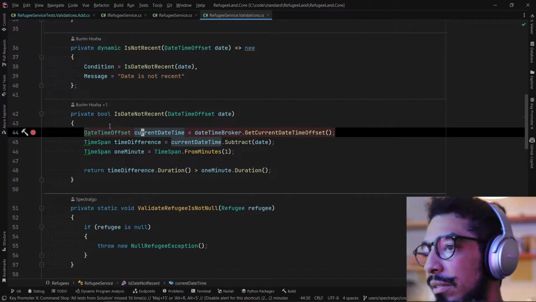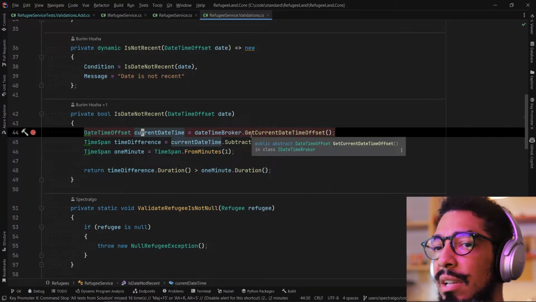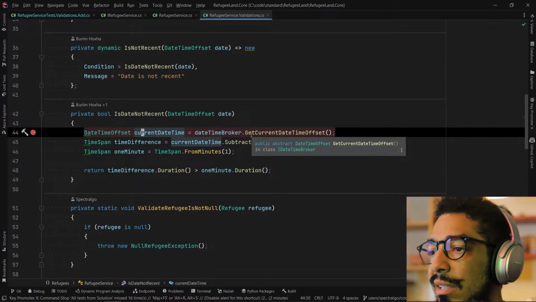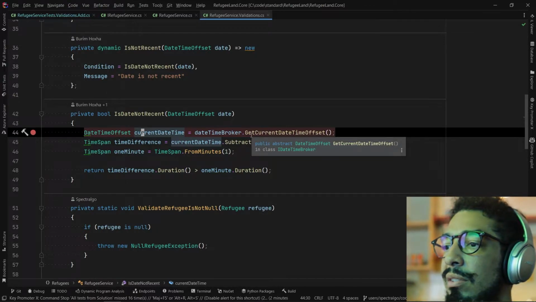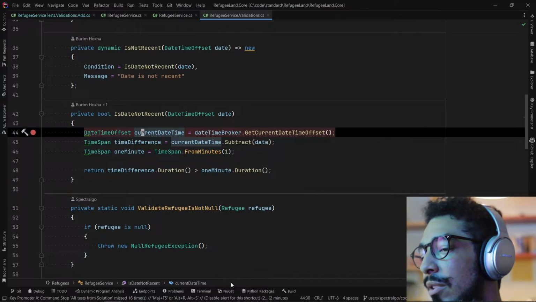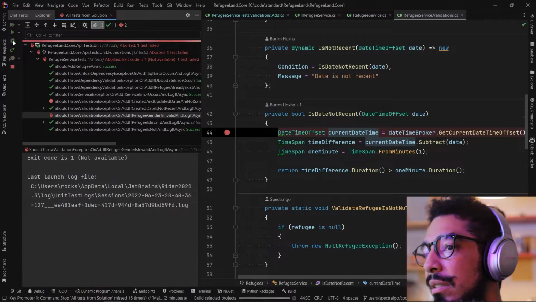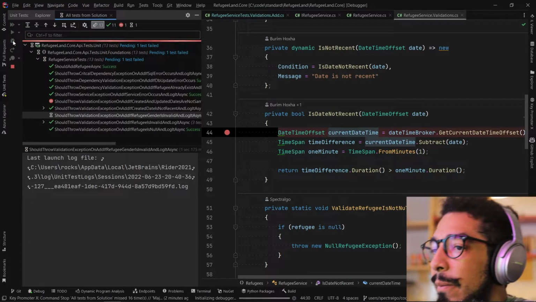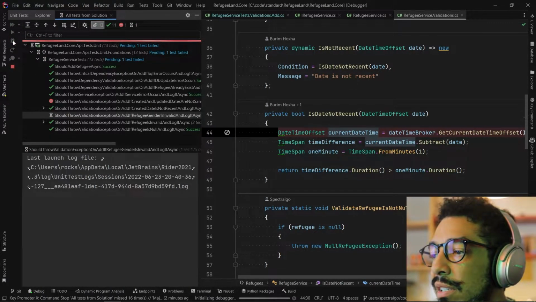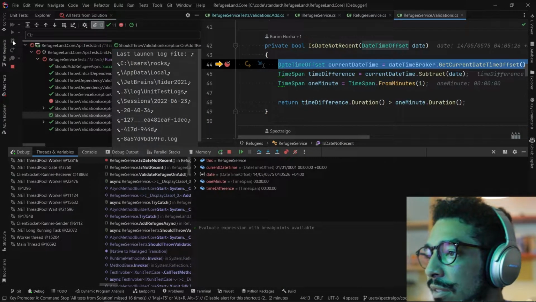Yeah, like that. I want to see what's going to happen, because we know that this is the validation logic that is throwing the date is not recent. So now I'm going to open the test again and launch the debug mode, and hopefully it's going to reach this method and give us some information.